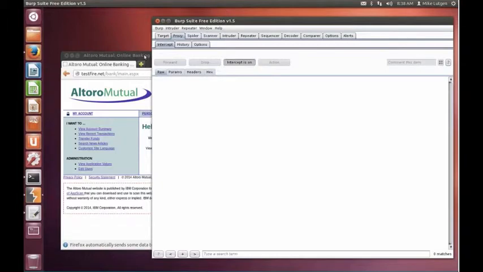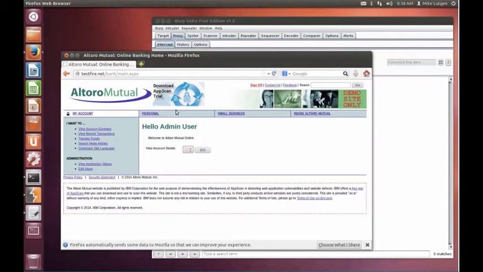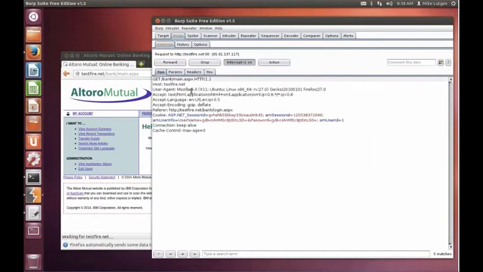What I can do with that then is adjust what I'm sending to the website. So for instance, I'm just going to refresh this page. Now, I've just intercepted my request, and you can see this is all my information in the request that I've sent to the web server when I hit refresh on this page.